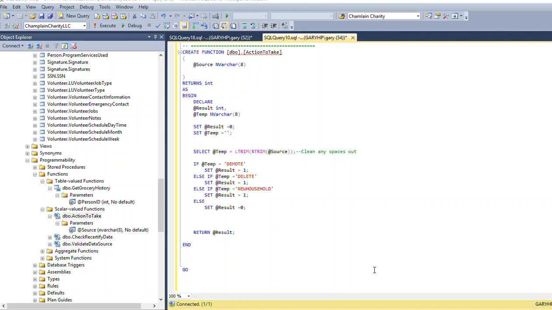All right, so let's look at a scalar type function. I'm going to walk you through the code, and then we're going to go ahead and run it. This is executed in a little bit different way than a table value function, which can be kind of confusing. That's why we'll do it here.